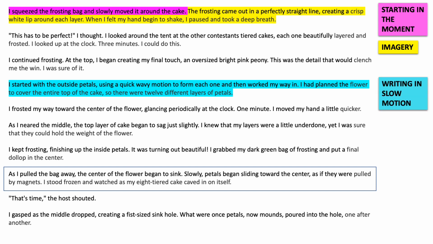I want you to notice that I'm writing in slow motion. I started with the outside petals using a quick wavy motion, right? Really work on writing in slow motion and describing every single detail. And then lastly, as with any narrative piece that we write, I want you to be writing in short paragraphs. Do not give me one huge paragraph.